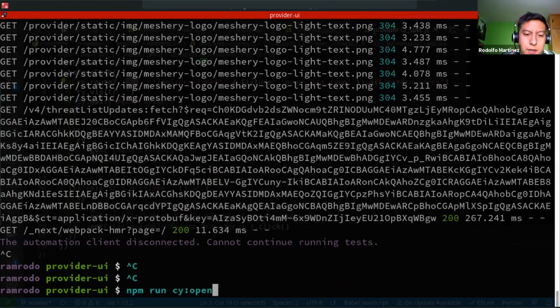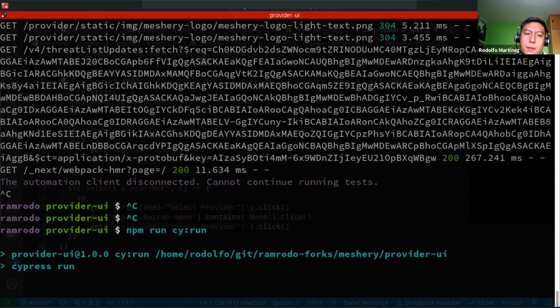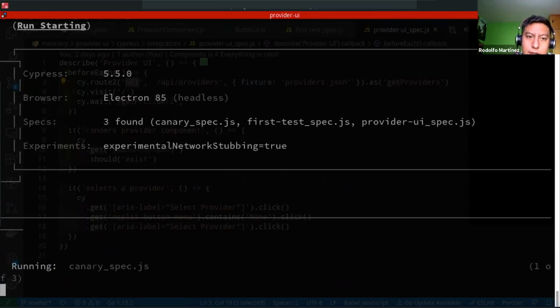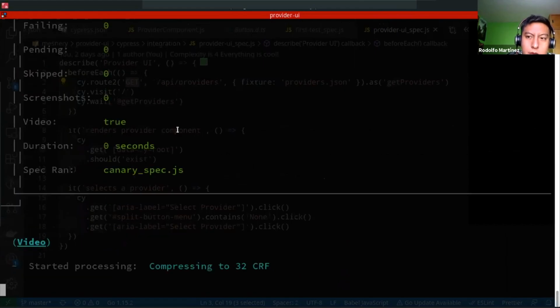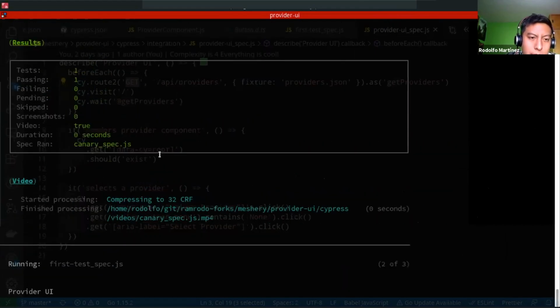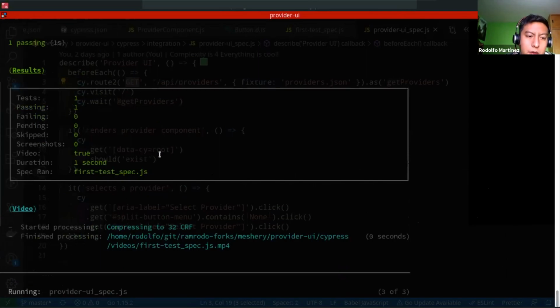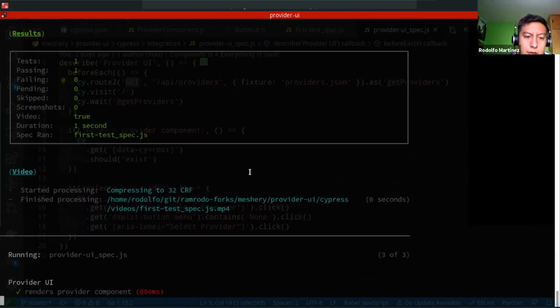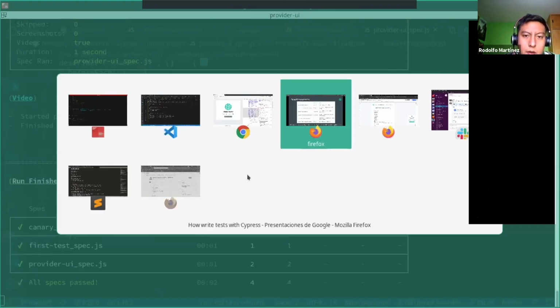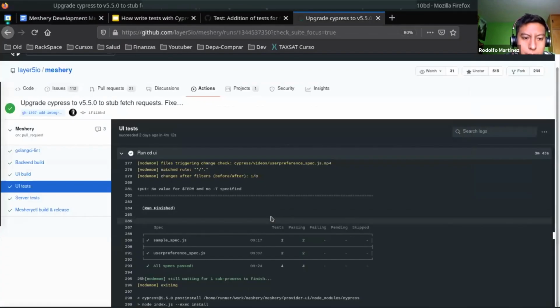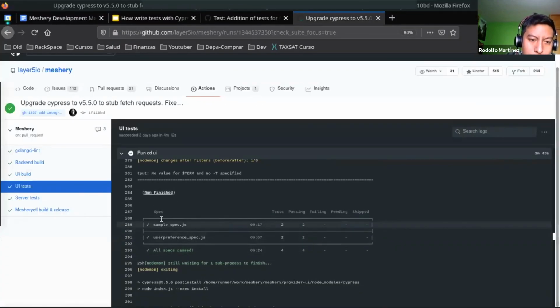We run npm run cy:run, and this cy:run is a headless command that doesn't require a browser UI. It only runs the tests in a headless mode, for example, in Electron. So this is running in the GitHub workflow, the same as we see now running in the GitHub workflow. We execute npm run cy:run.